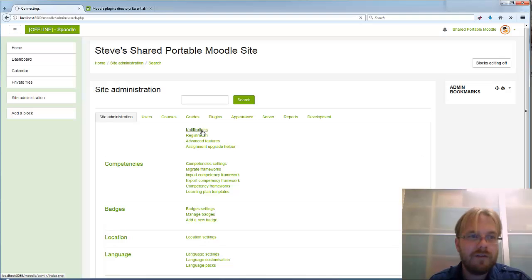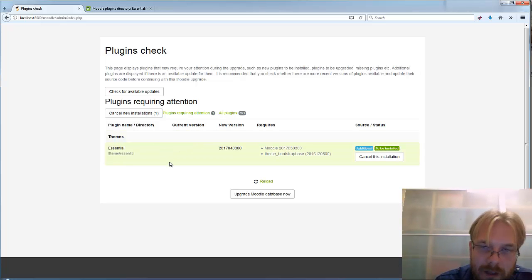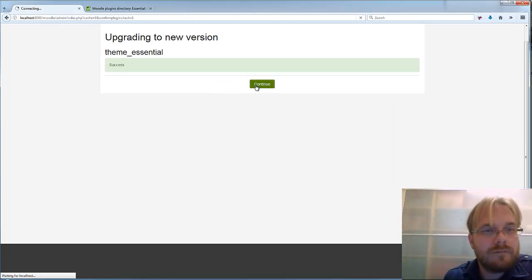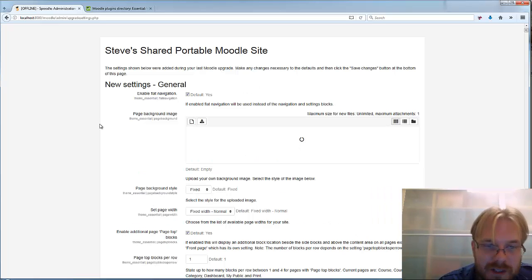If not, I found notifications in the site administration is a good way to toggle this check. New plugin has been detected and it's good to go. Let's update the database now to install it. With a new theme, we now have to go and set that theme. As you install new plugins, these options may come up first. If we're happy with the defaults, go for it.